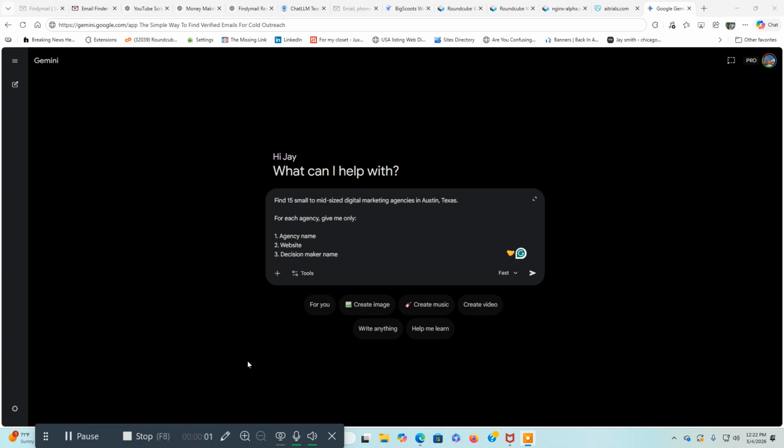All right, this is going to be a quick demo of the simple way to find verified emails for cold outreach. What I'm going to do now is I'm using Gemini, Google's version of ChatGPT, for this demo. And then I'm going to use a tool called Findly, which I've been messing around with for going on 2 months now. Works great for me.